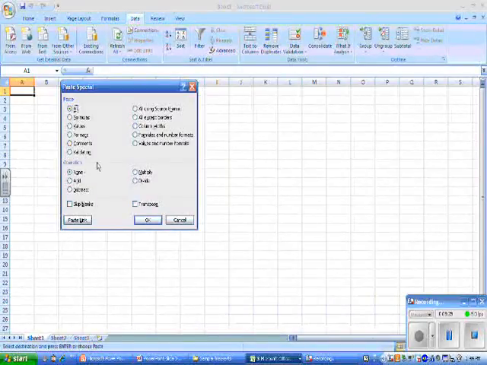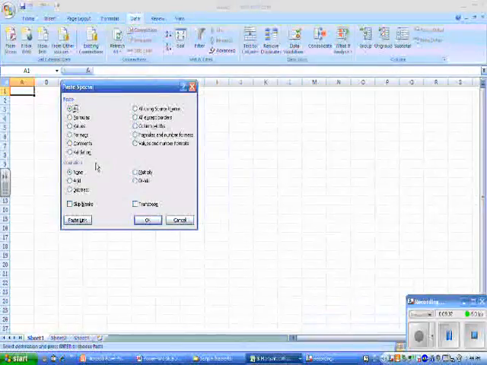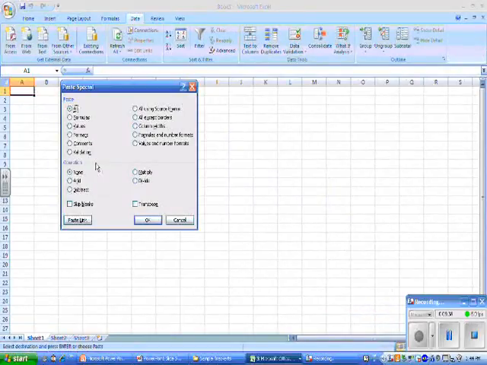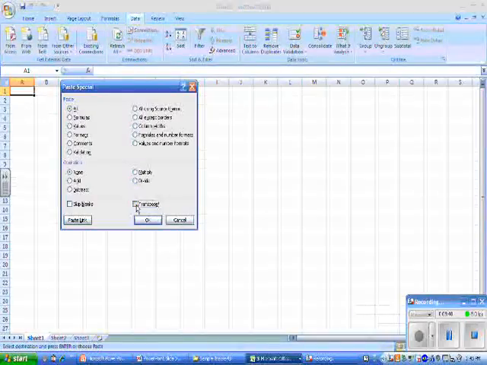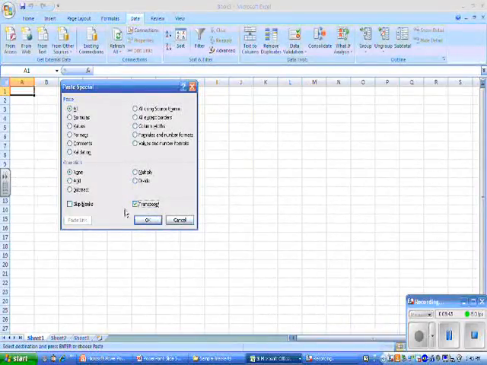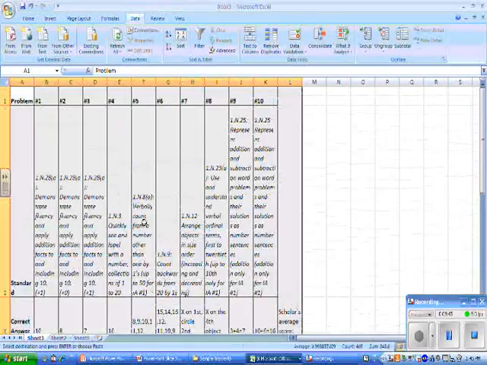The next category that I see is operation. We're going to leave that on none. We're not doing any math with the data yet. We're going to take a look at that in part 2. But down here at the bottom, we see an option that says transpose. And this means to flip our data around. So when I select that option and click OK, it's going to paste it.